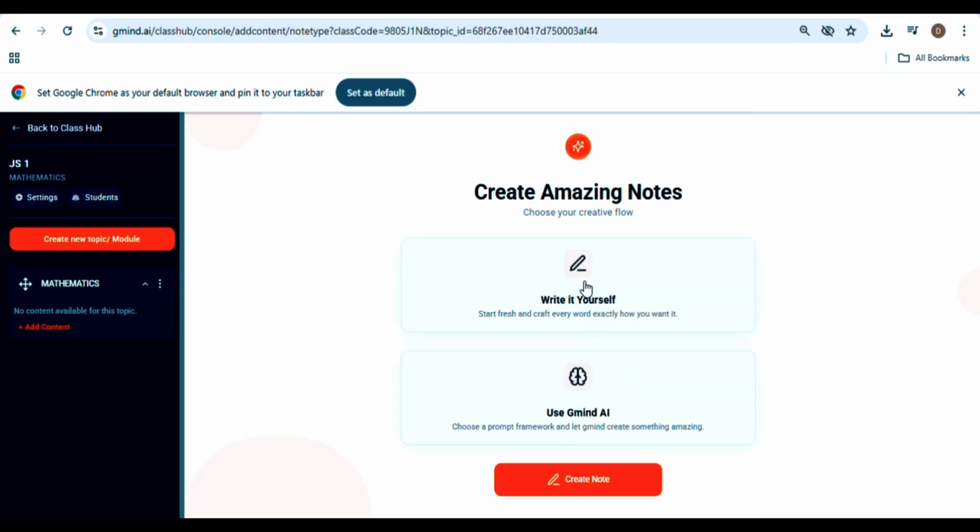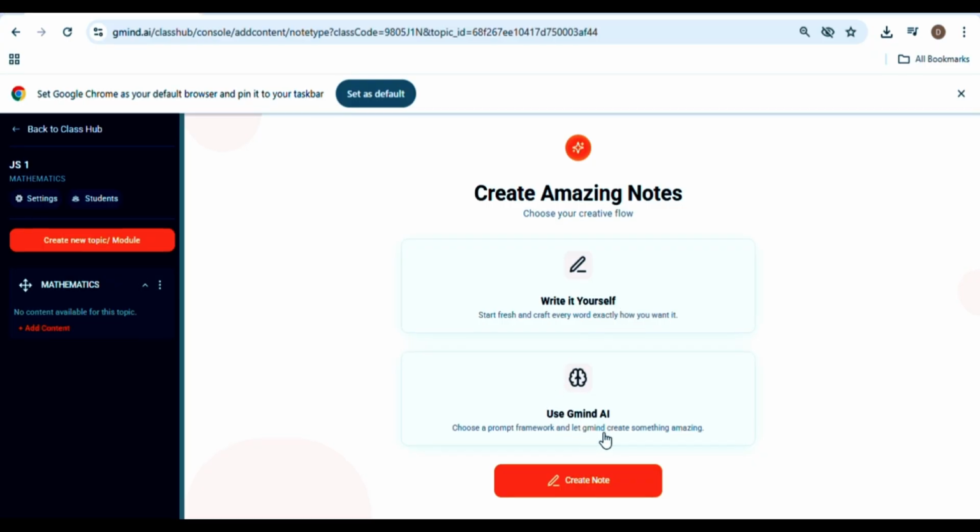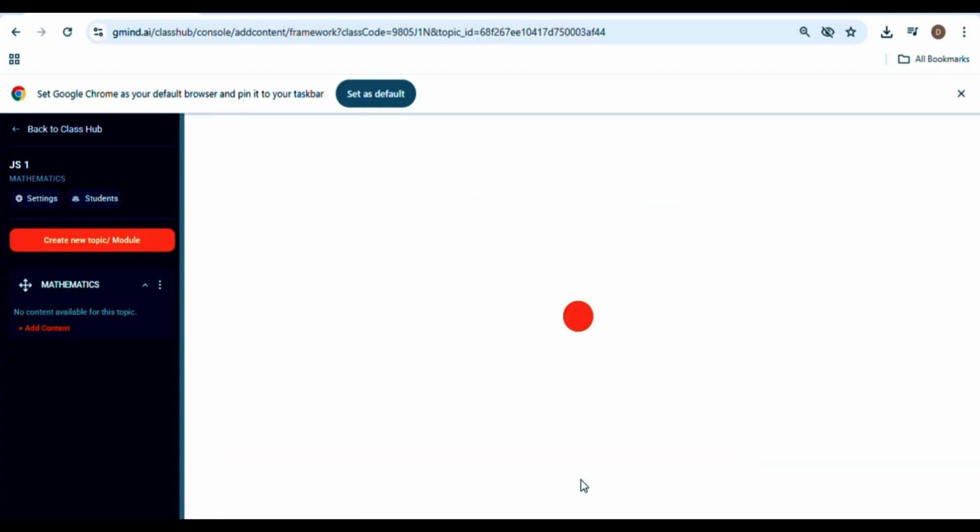You can either write the note yourself or use GMind AI. For this demonstration, we're going to use GMind AI. 3. Using GMind AI to generate notes. Click on Use GMind AI.